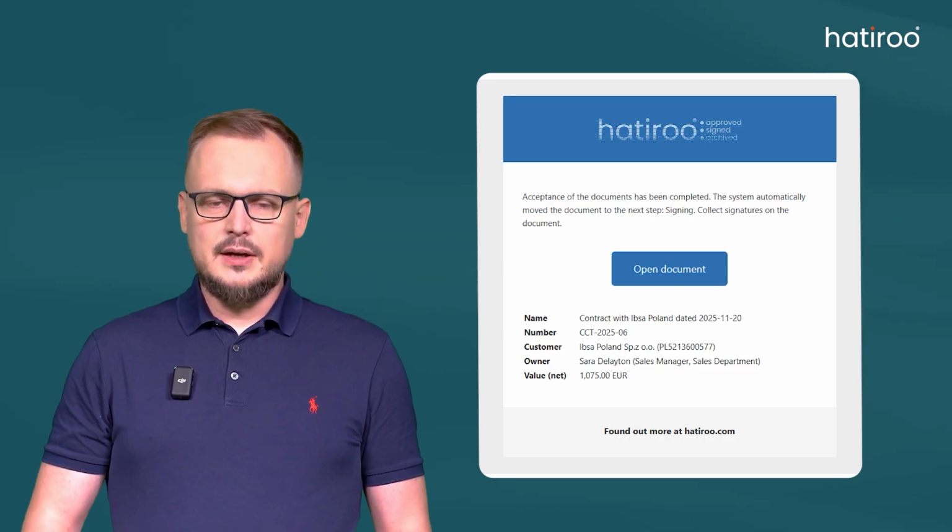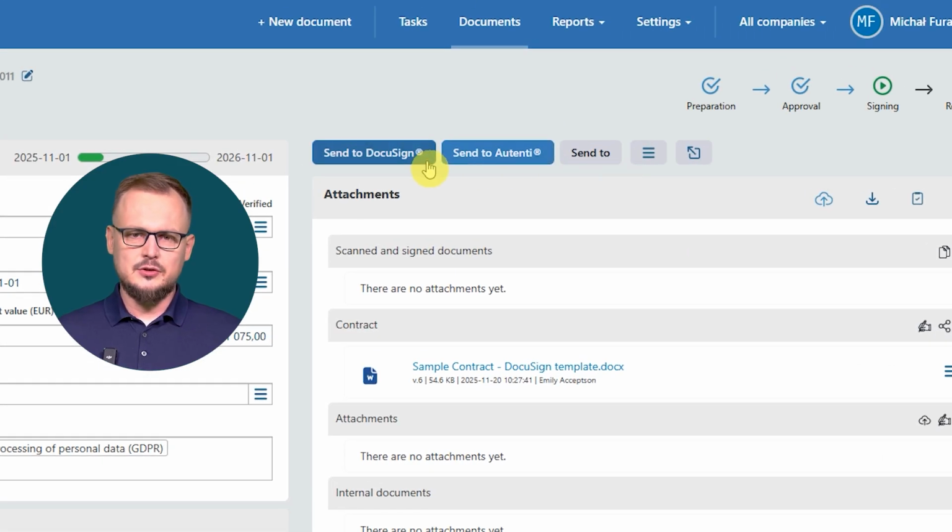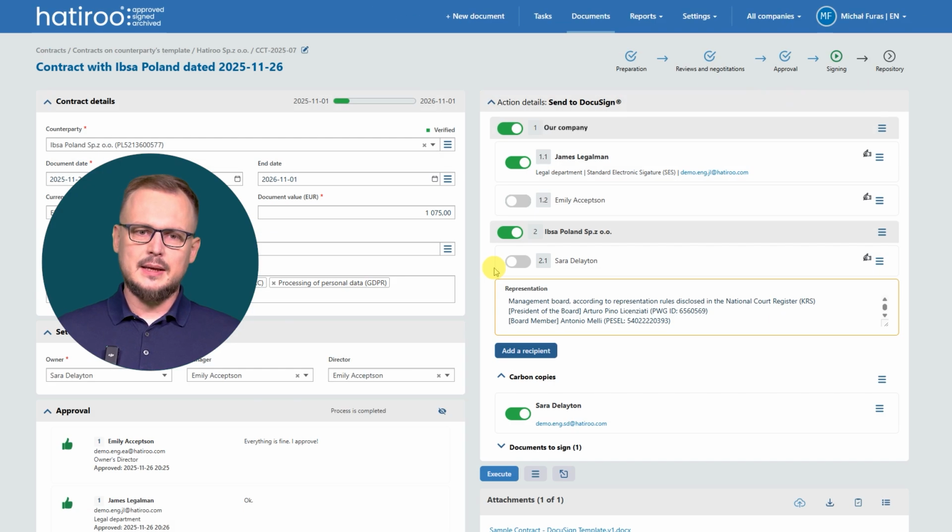When the contract is approved, you receive a notification that it's ready for signing. Now you can either collect signatures electronically or traditionally on paper. Hatiroo supports both methods. You can use full integration with Autenti or DocuSign, the most popular electronic signature platforms. Let's look at an example with DocuSign.